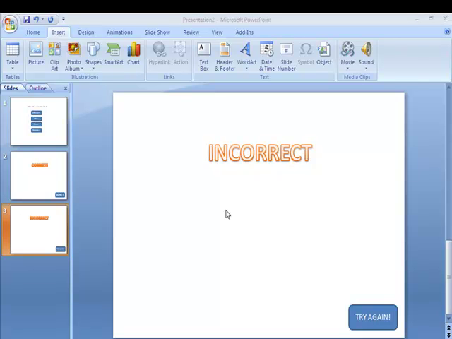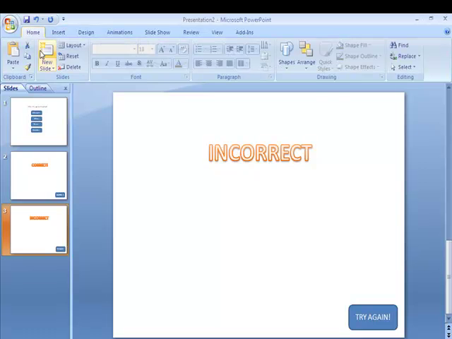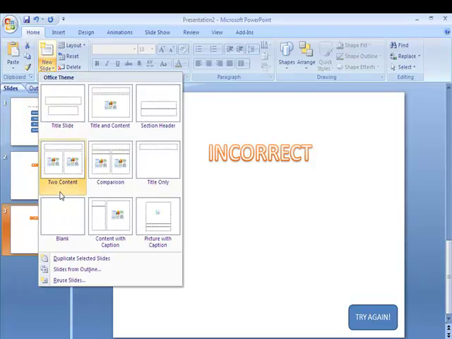Okay, so the next thing I'm going to do is repeat steps 1 through 3 so that I can create a second question. So now we need to add a couple more slides to our project. So we'll start by adding the question slide.